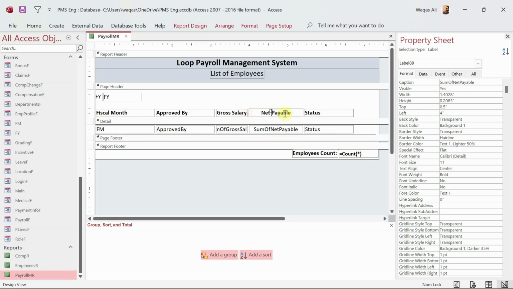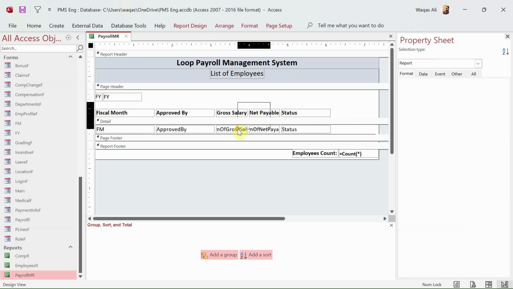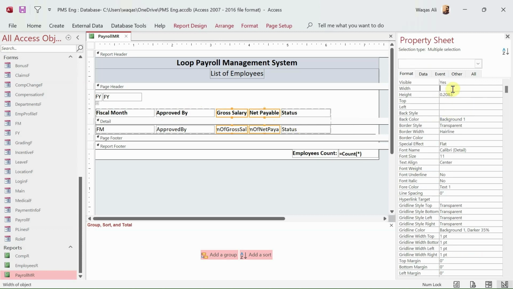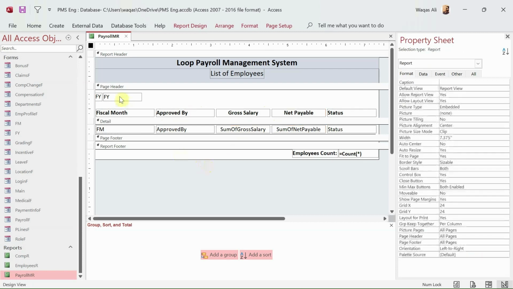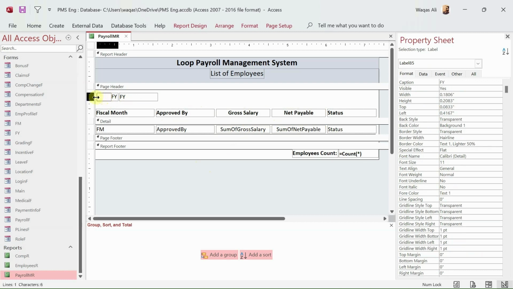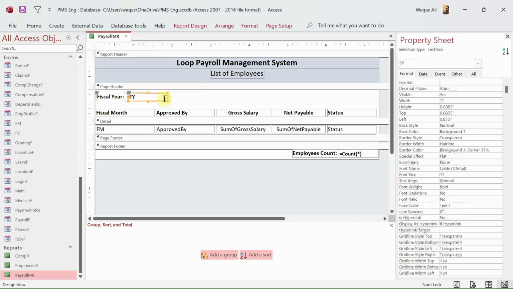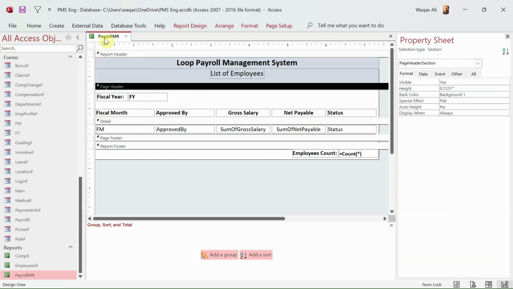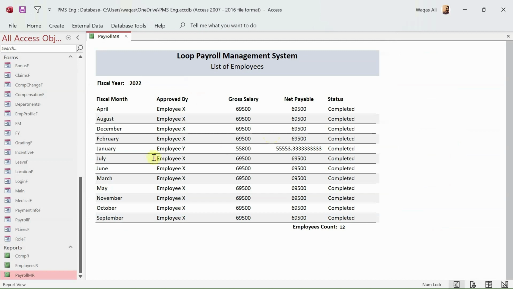Okay, net payable, little bit of space in here as well. So select both, and we choose the width to 1.4. Okay, now we'll make this as, not FY, we'll say it's fiscal month. Oops, sorry for that. Fiscal month, fiscal year, sorry. Okay, we'll make it bold as well, this also bold. Okay, now if I will go to the report view, much better.